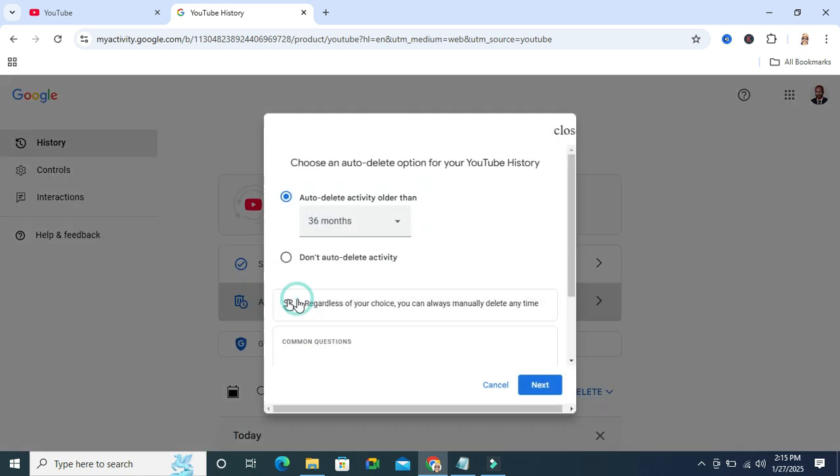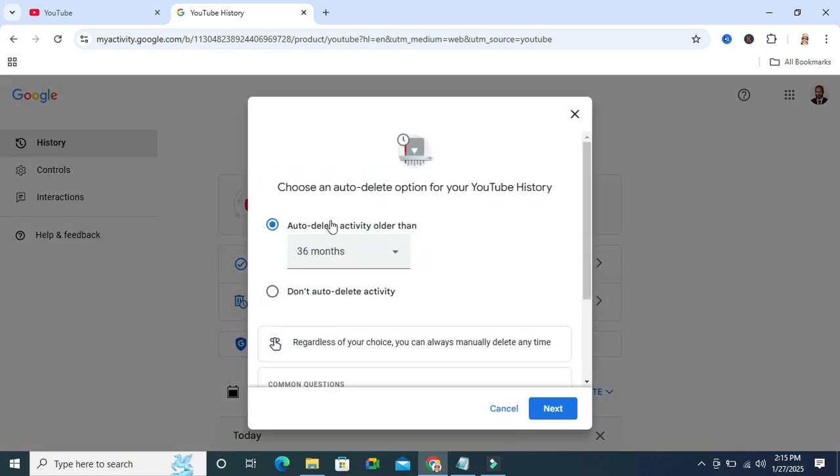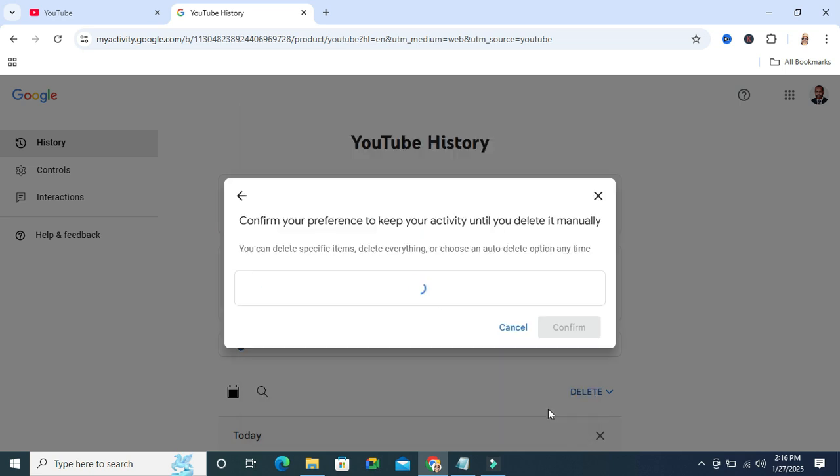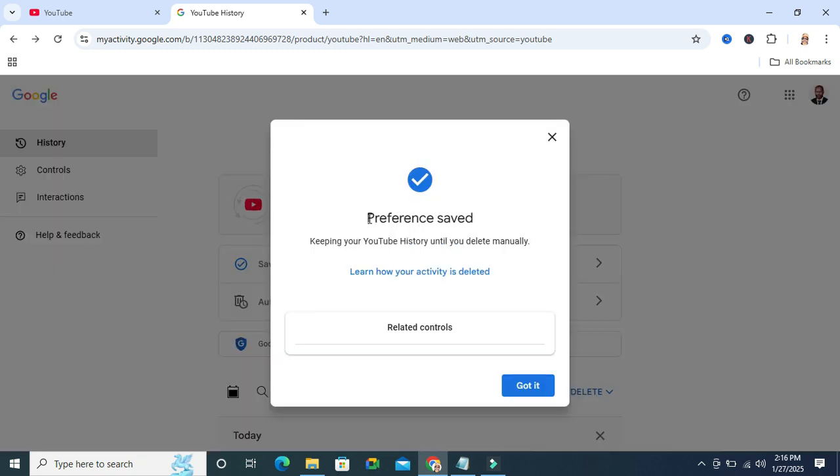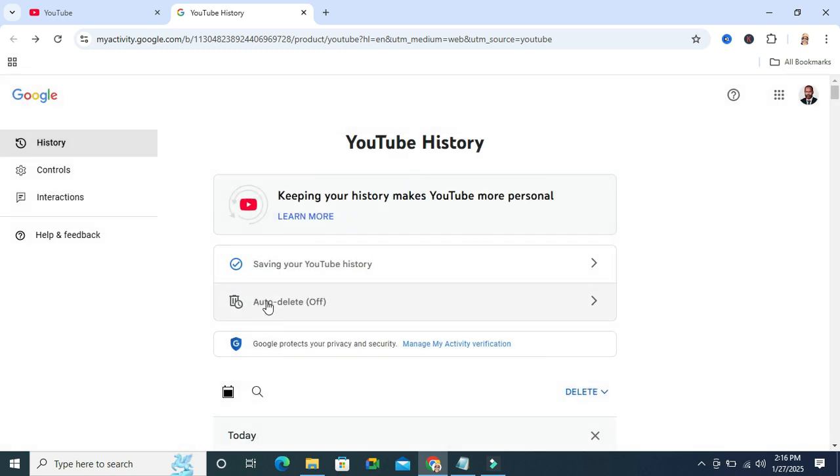Just click on Auto delete and look, auto delete activity older than 36 months is set. Now to turn off auto delete, select Don't auto delete activity and then click on Next and then click on Confirm. Look, preference set. Click on Got it and look here, auto delete is turned off right now.